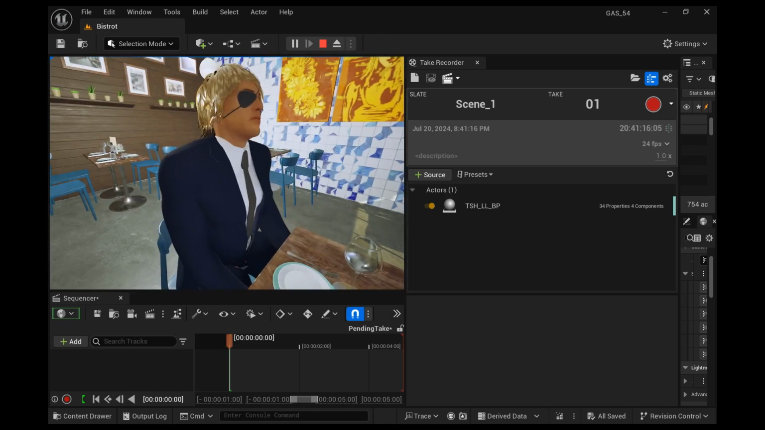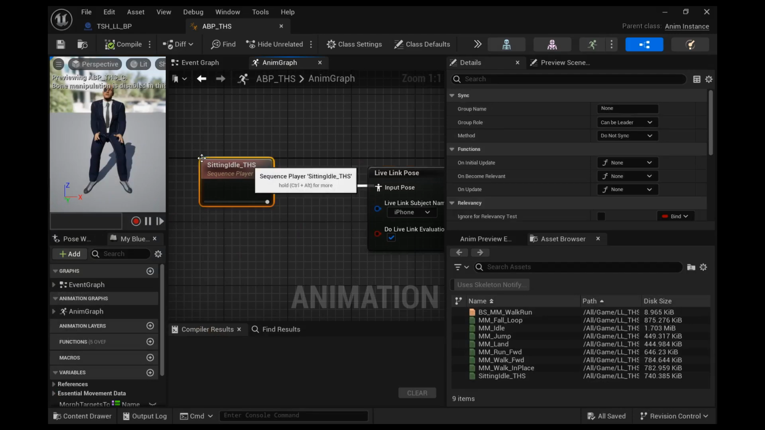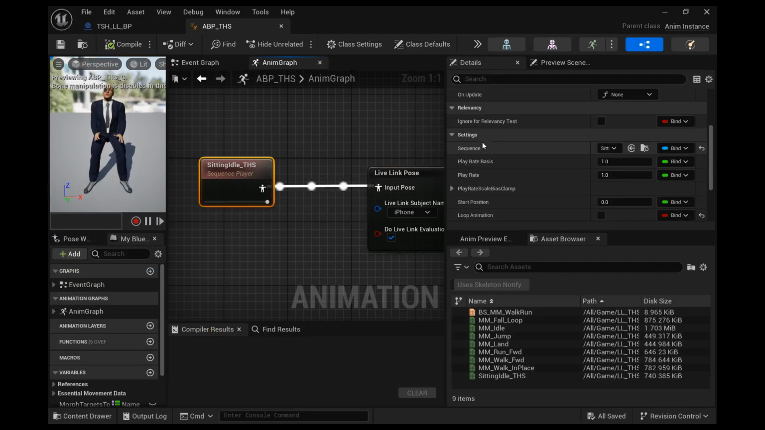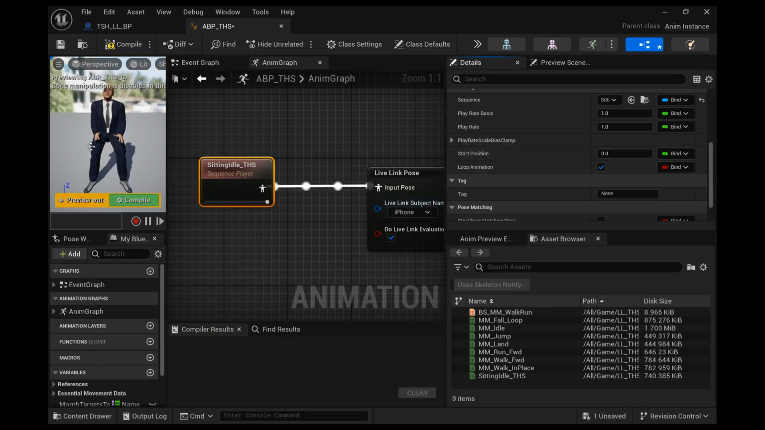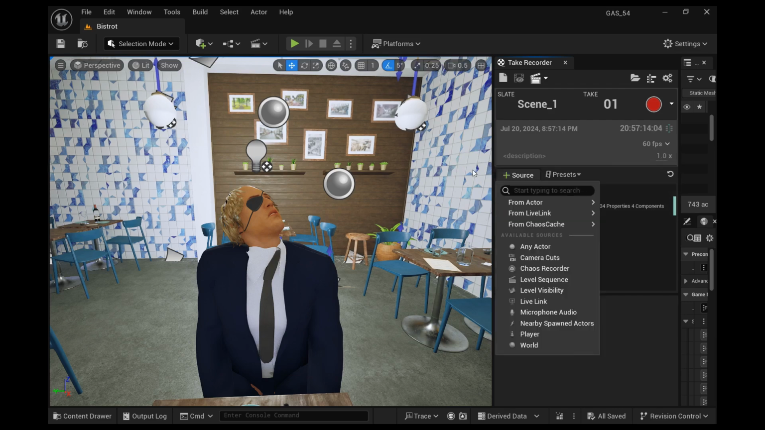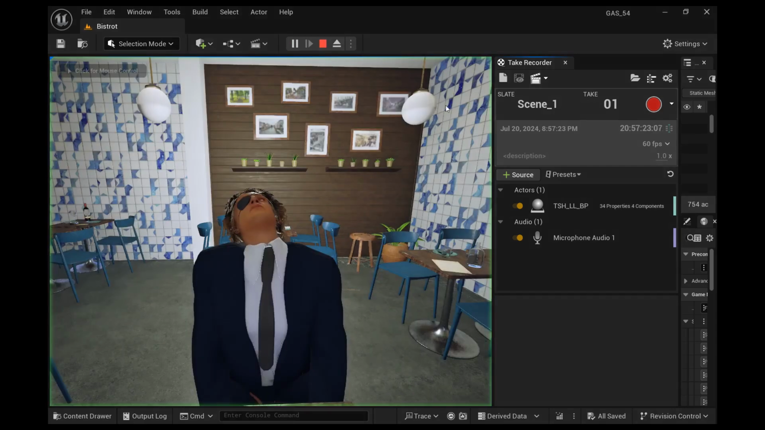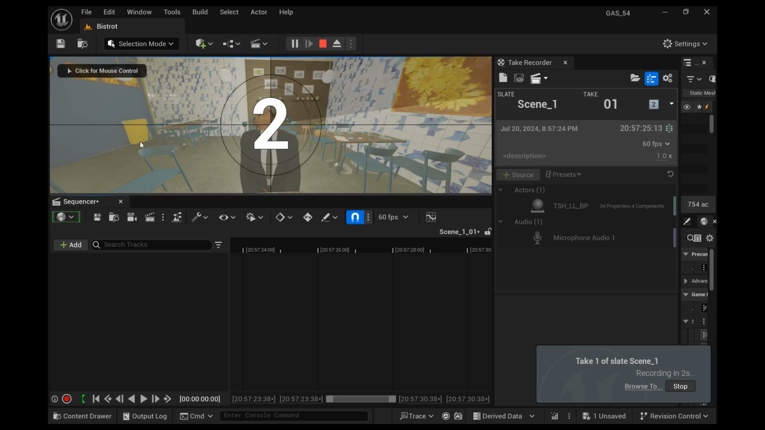So he's not moving, and that's because I did not change this to looping. If it's an animation that you want looping, you want to make sure that's looping. That way when you're recording over it, it'll be natural. You want to make sure you change the frames per second in the take recorder to the frames per second that you're using in the Live Link app on your iPhone. Add a microphone if you're using it on the source, plus on the source, and then add the microphone. Hit play, hit the record button, and record.